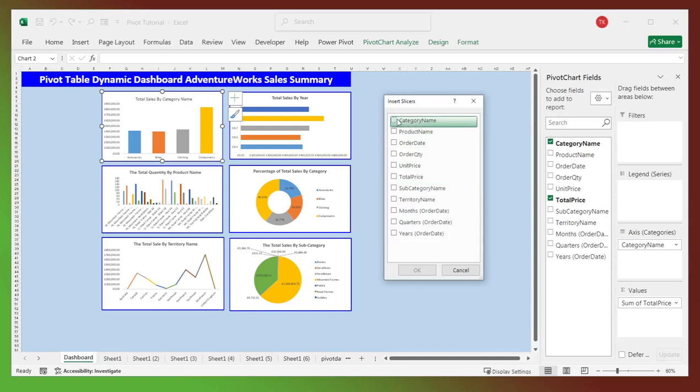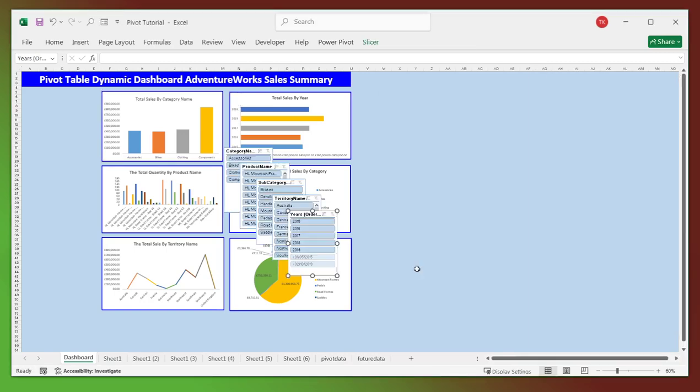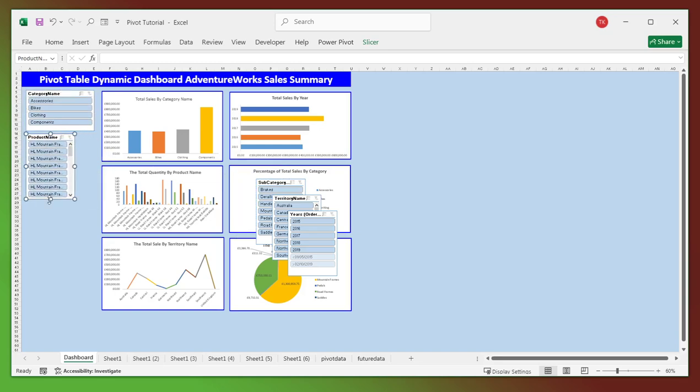We're going to use 5 different slicers for this particular task. Product name, category name and product name, subcategory name, territory name, and year or the date. These are our 6 slicers that we want to add. We position it to the left of the dashboard. We expand it and move the rest to that position.